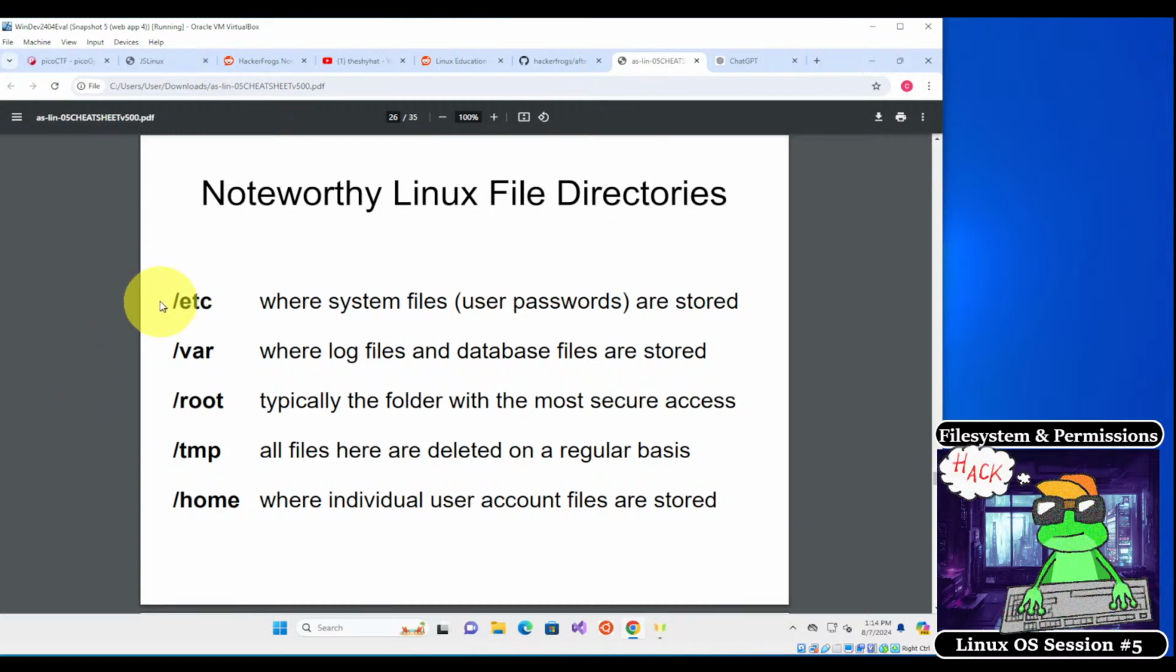All right, so we've got some different directories over here. So we've got the etc directory. This is where system files and user passwords are stored. There's the var directory, where log files and database files are stored. The root directory is typically the file with the most secure access. So root is also a username inside of Linux, and the root user is the user with the most file permissions in the system. So the root user is sometimes called the super user.